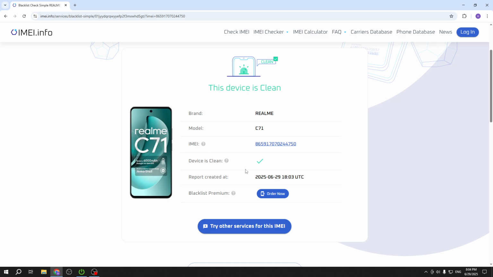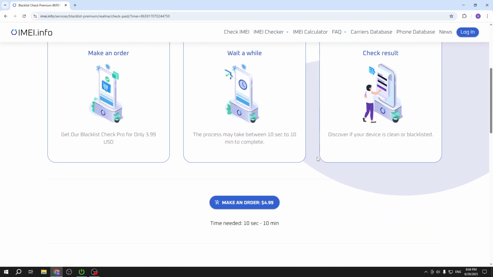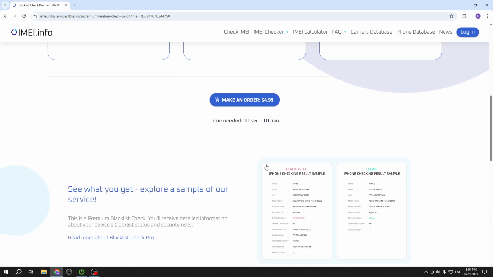Below, we can also see the date on which the report was created, confirmation that the device is clean, and we can also order the Blacklist Premium Check. If you click on that and scroll down, you can make an order for $5. Time needed for this action is from 10 seconds to 10 minutes.